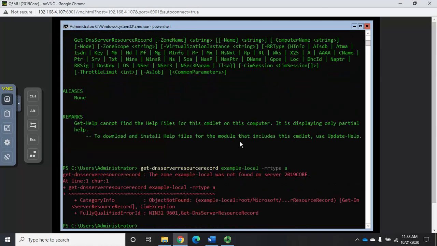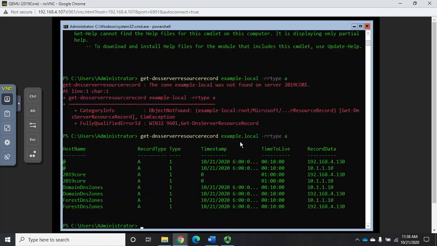And that should show me just my... and it didn't, because I typed example-local, not example.local. There we go. And that'll show me just my A records. So that's how I can view what I currently have available.